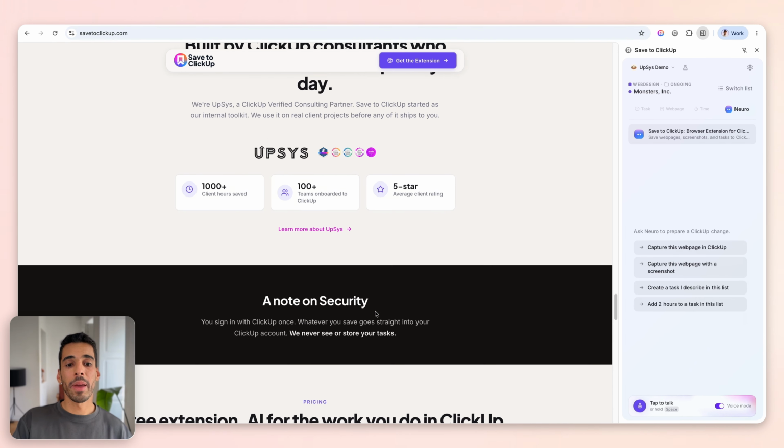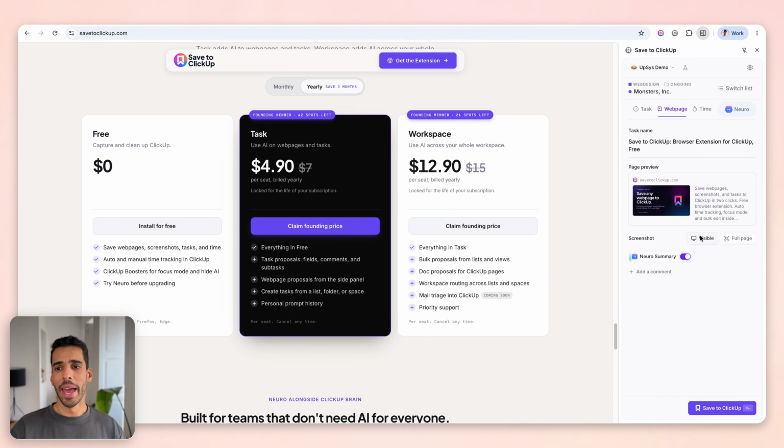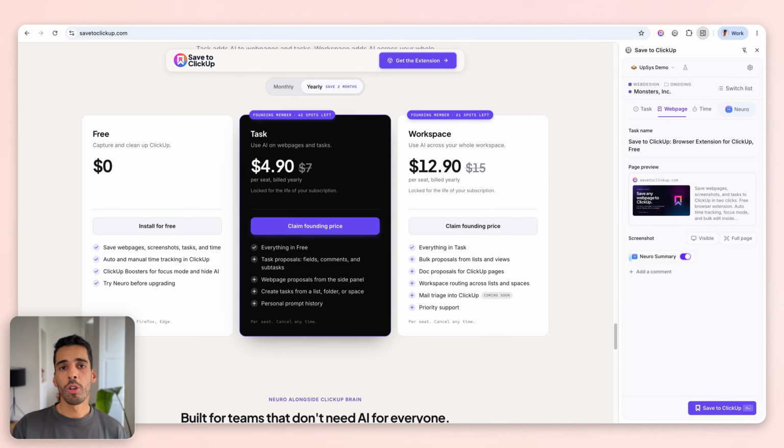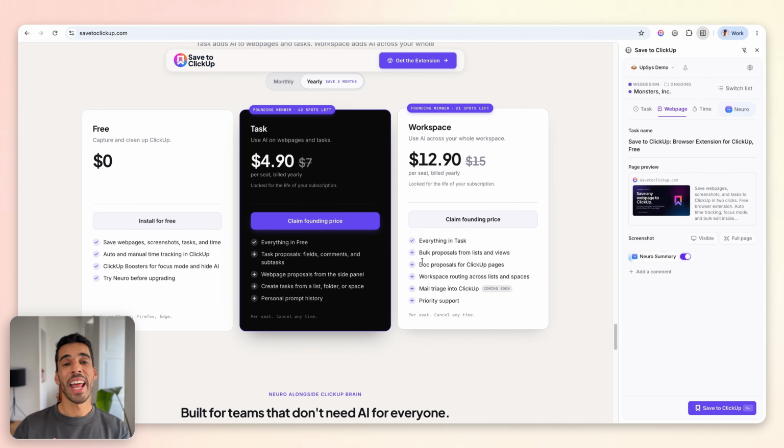Now, Save to ClickUp is completely free and always has been. I released these extensions about 2 years ago now, and it was first focused on just capturing web pages into ClickUp and taking screenshots. And it still does that. And all of those task, web pages, and time features are free. I also didn't talk about it, but another thing it can do is automatically help you track your time and focus. And I've actually talked about those features in other videos on my YouTube channel. So it's got a lot of other power user features called boosters straight into ClickUp. But most of all, it's now got AI.